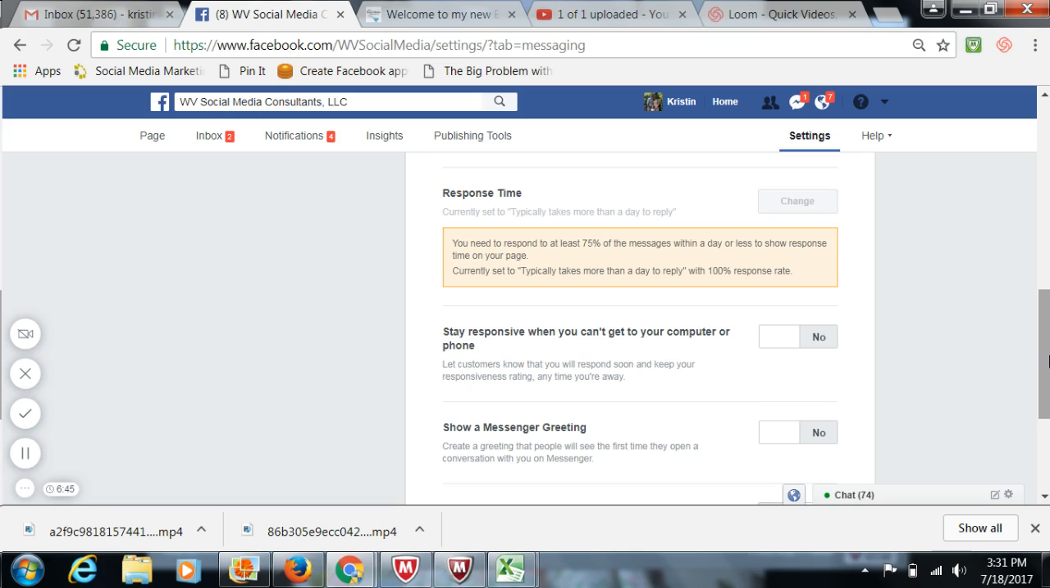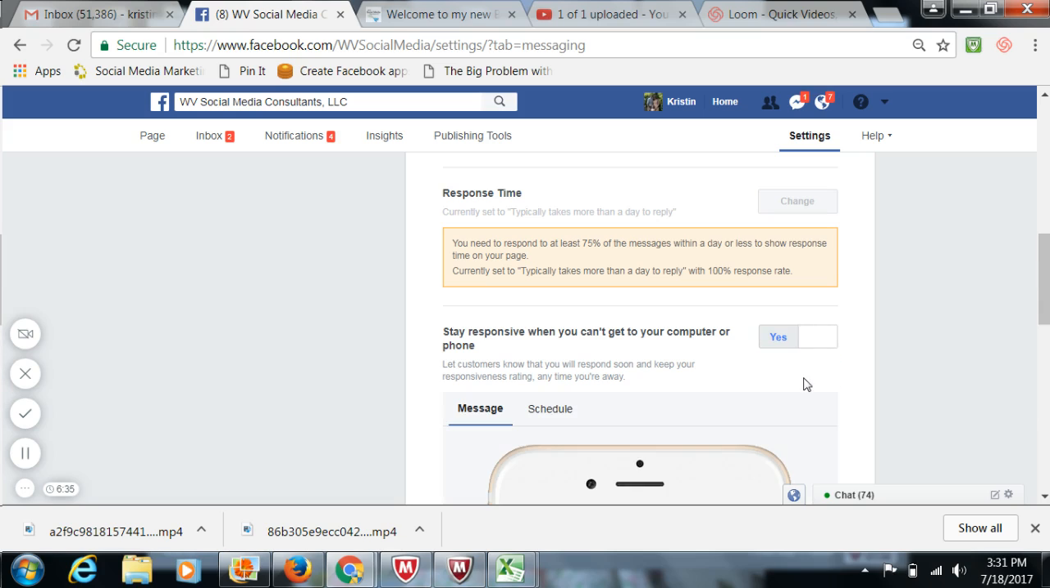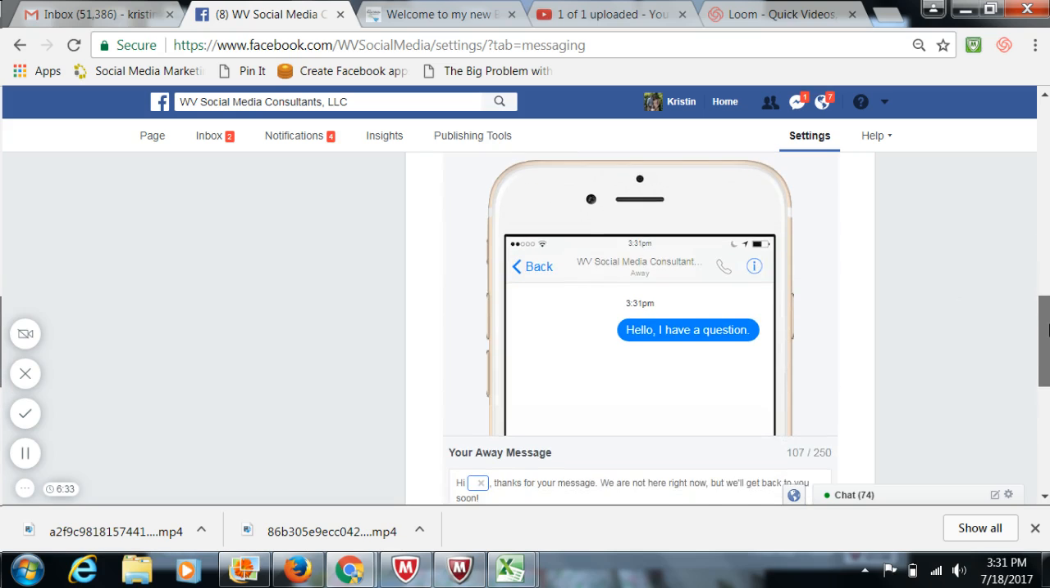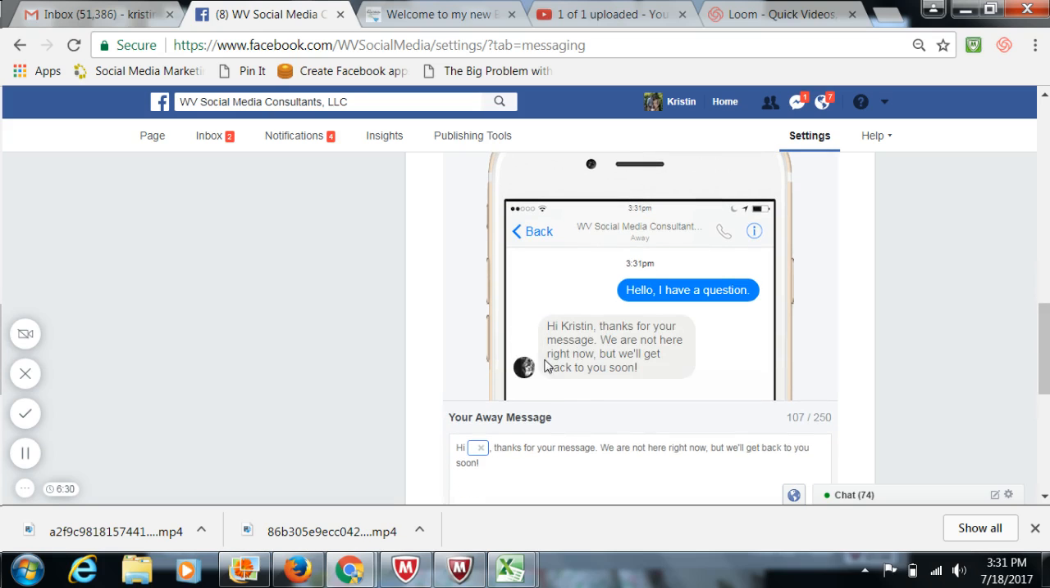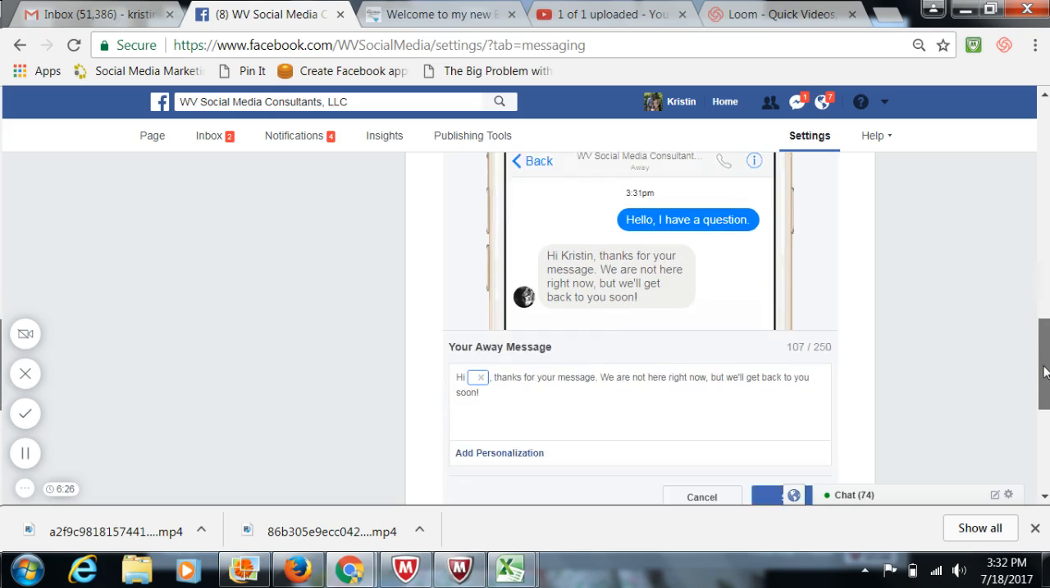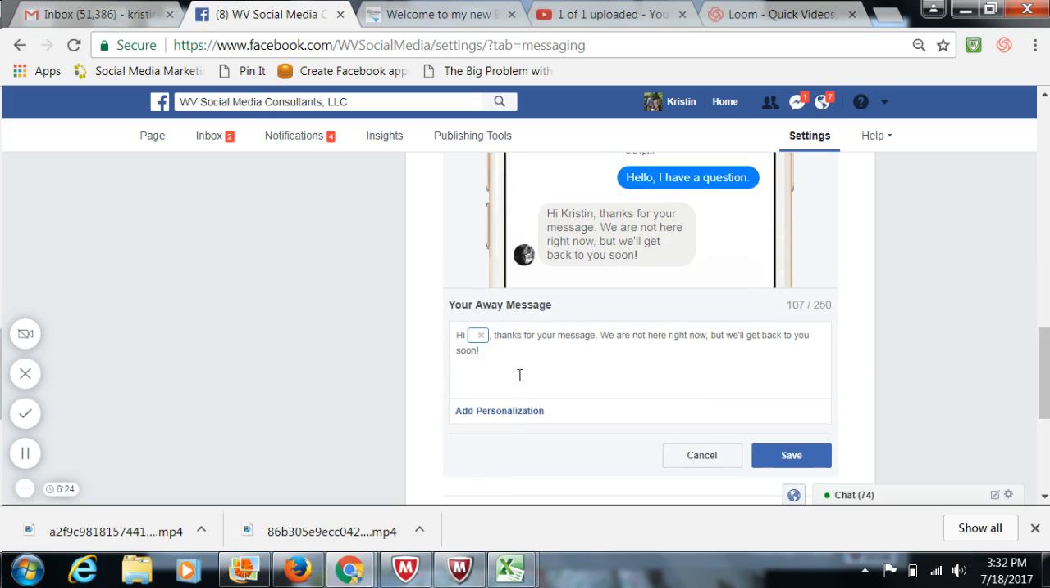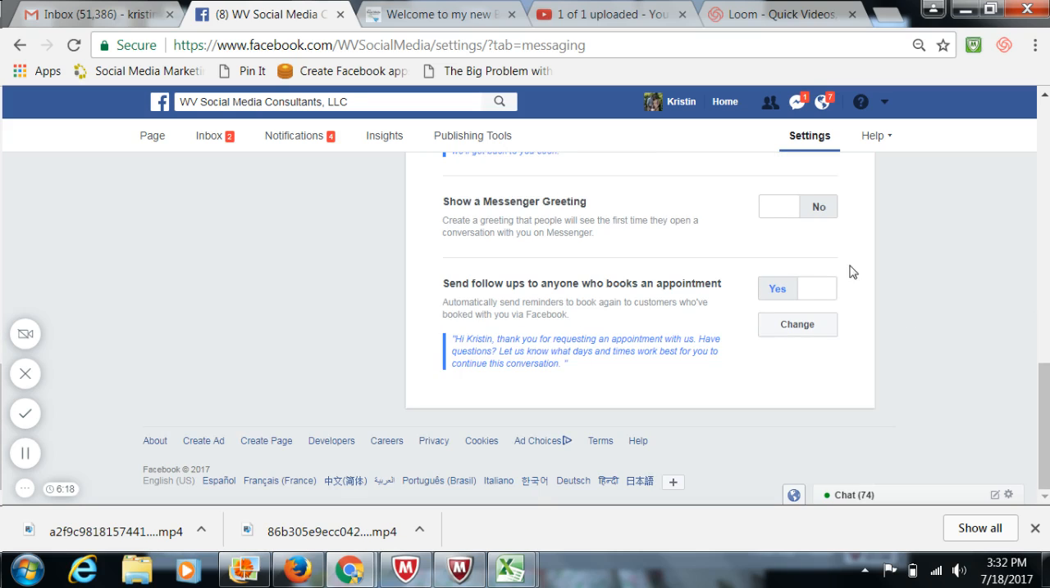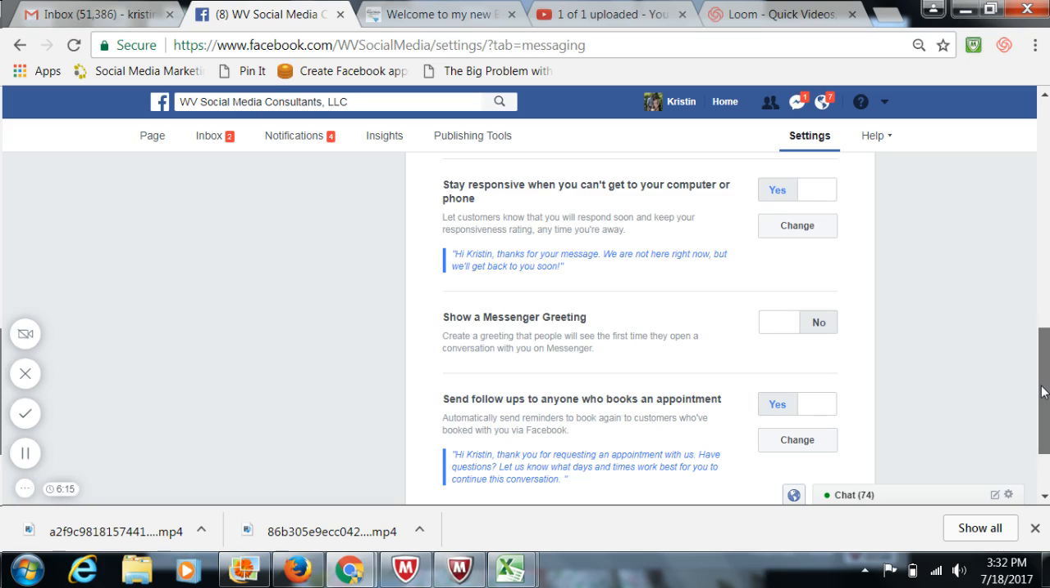Stay responsive when you can't get to your computer. This is something I don't have turned on because I just use the other. But if you're not active and you're away, you can set up some away messages here. I'll hit yes here and change it so you can see. It shows, hello, I have a question, and then, oh, thanks for the message, we're not here right now, we'll get back to you soon. That's the auto message, and you can add personalization just like the one at the top that I told you about, or you can leave it the same. You can save it or cancel that out and turn it off and on as needed.